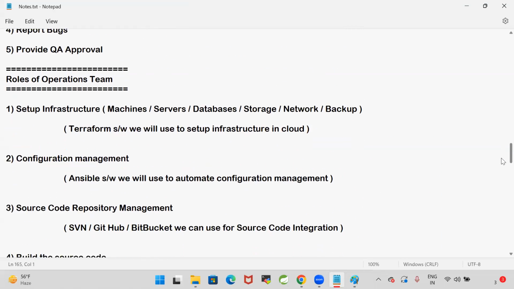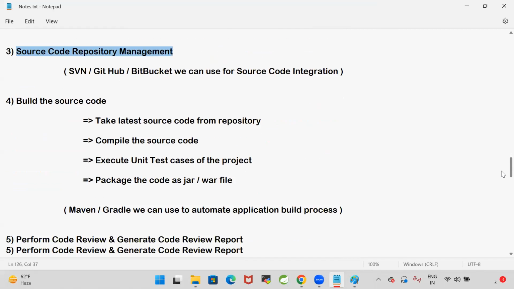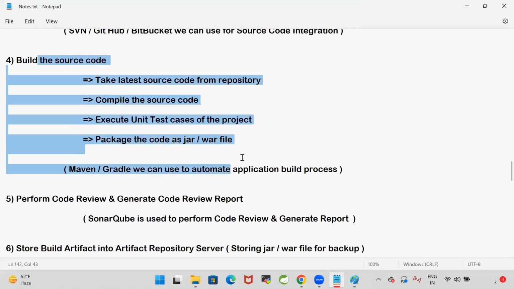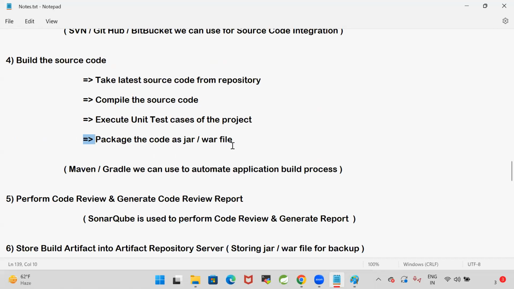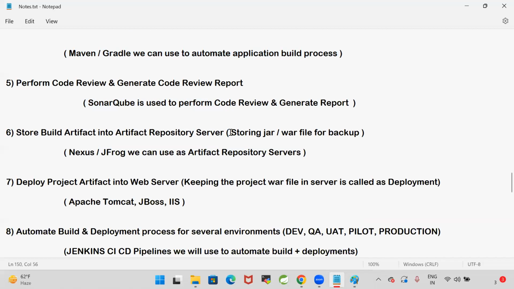So what are the roles of the DevOps team? Set up infrastructure and environments: dev environment, QA environment, and all that. Configuration management using Ansible, and source code repository management with GitHub and Bitbucket. Build and package the source code; we will use Maven or Gradle. Perform the code review and generate the review report with SonarQube. Store the artifact in a repository server, Nexus or JFrog. Deploy the artifact into a web server like Apache Tomcat or JBoss.